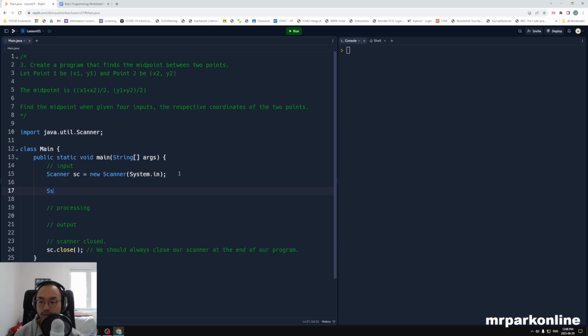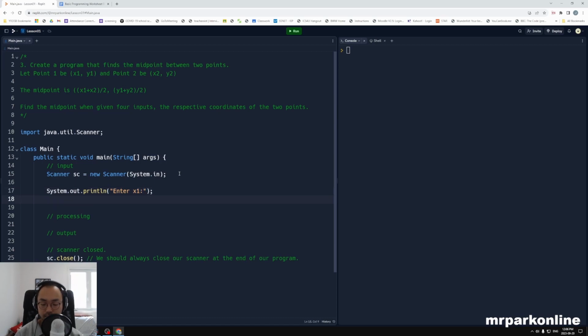We're going to say system.out.println, enter x1, semicolon, and then we're going to have a string of, I'm going to say val1. It's going to be our first value. It's going to be sc.nextLine, a semicolon like that. All right. So we have our next line. Beautiful. We're going to copy this all over.